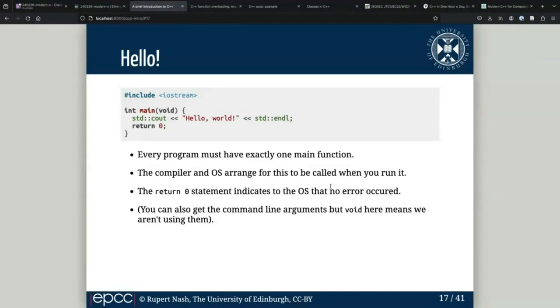The other point here is that you can get command line arguments. So in other words, when you call this from the command line, you can pass in some arguments, just like you would to other Unix or Linux commands. They are passed into the main function by the operating system for you. But here we've used void because that means we aren't using them. So there's no parameters being passed in here.